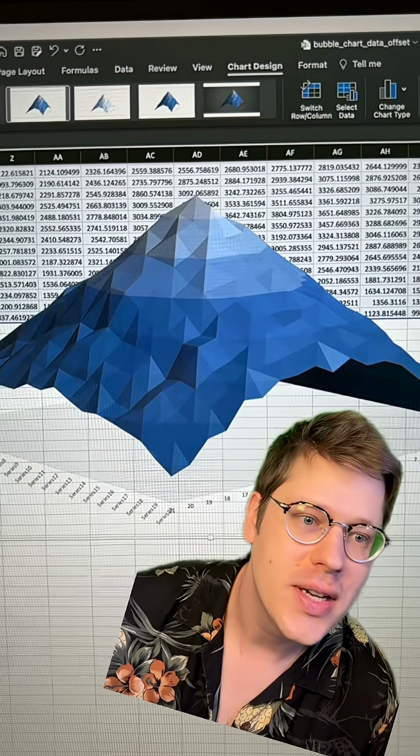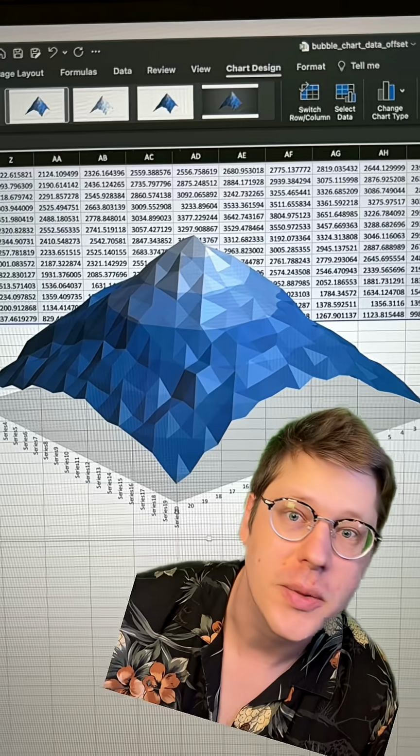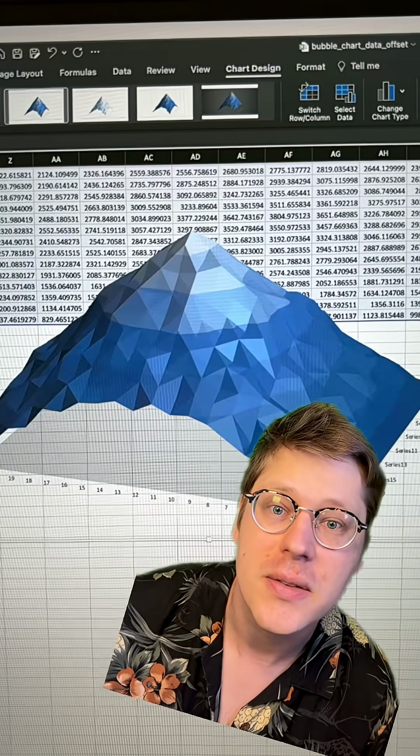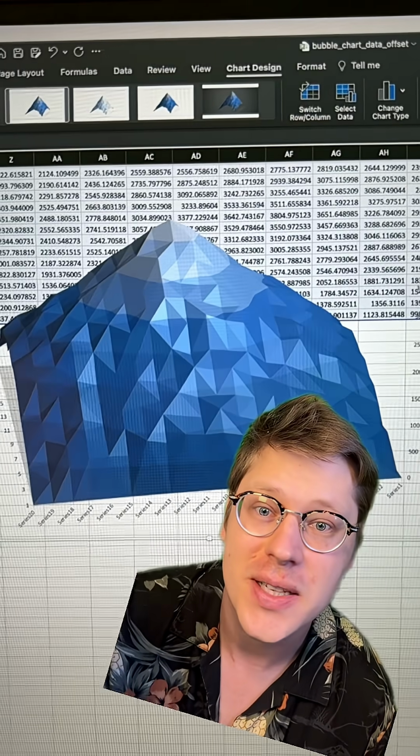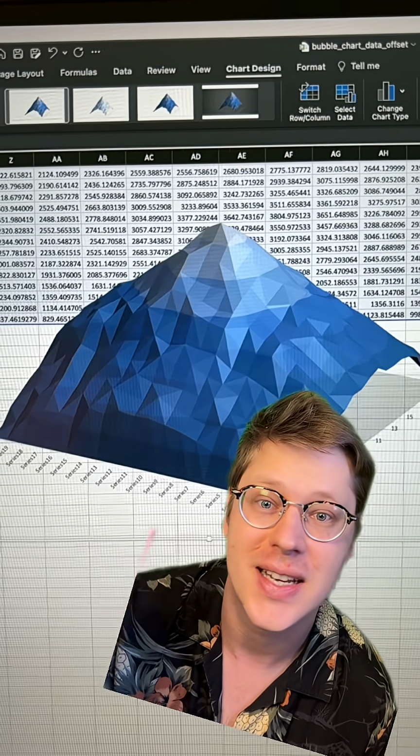If you're somebody that's interested in just trying out new things in the world of data viz, getting a little creative, Excel's a great place to do it. It gives you a lot of flexibility to move really fast and test ideas quickly.